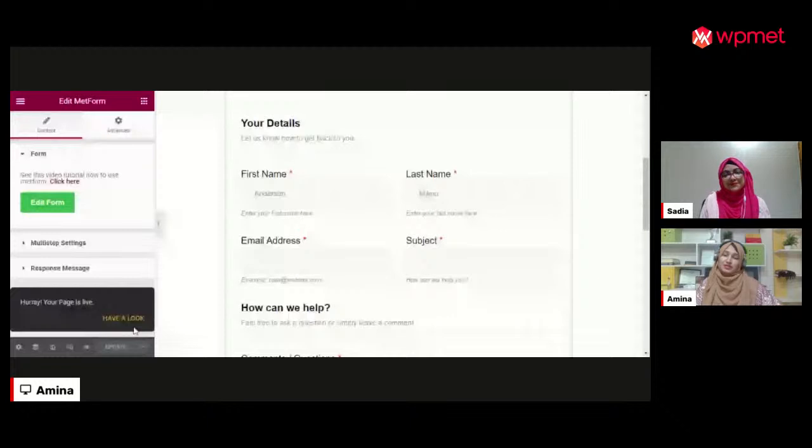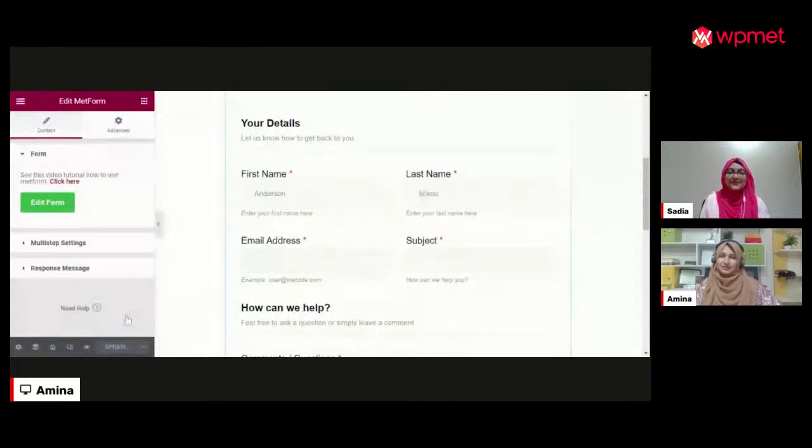Now let's see how it looks on the front end. Here it is, Sadia. Super easy and super fast.